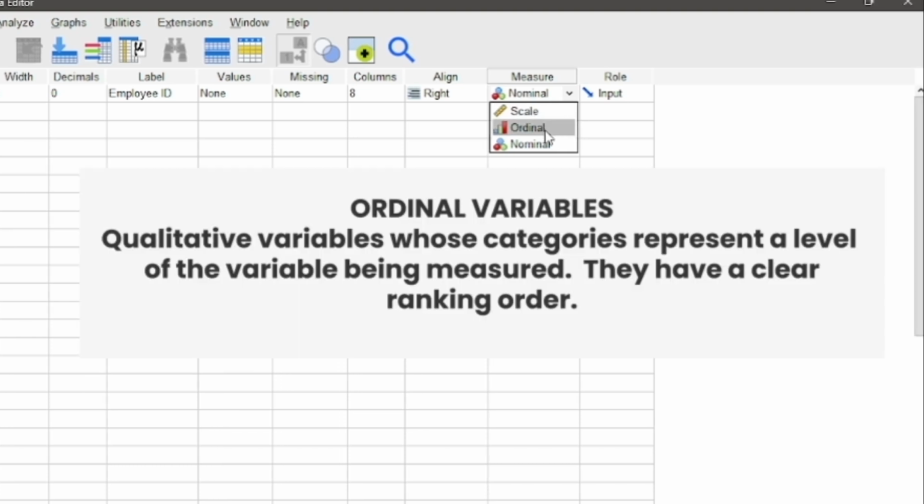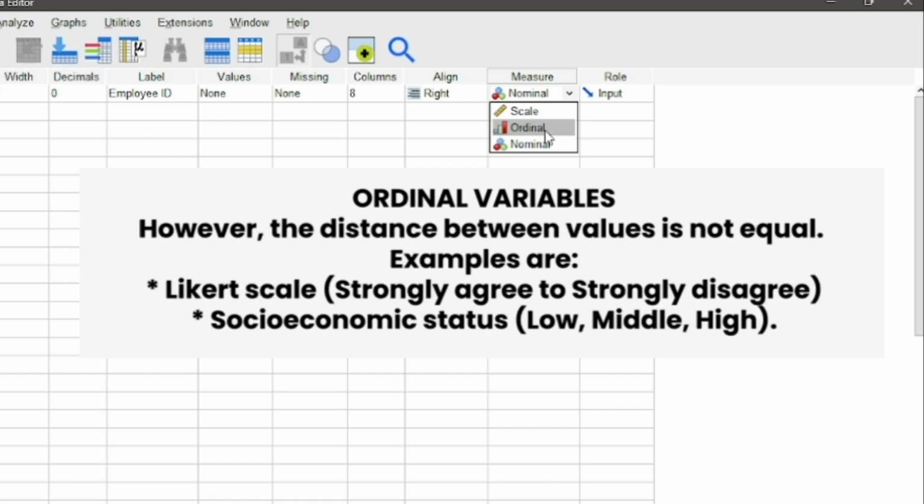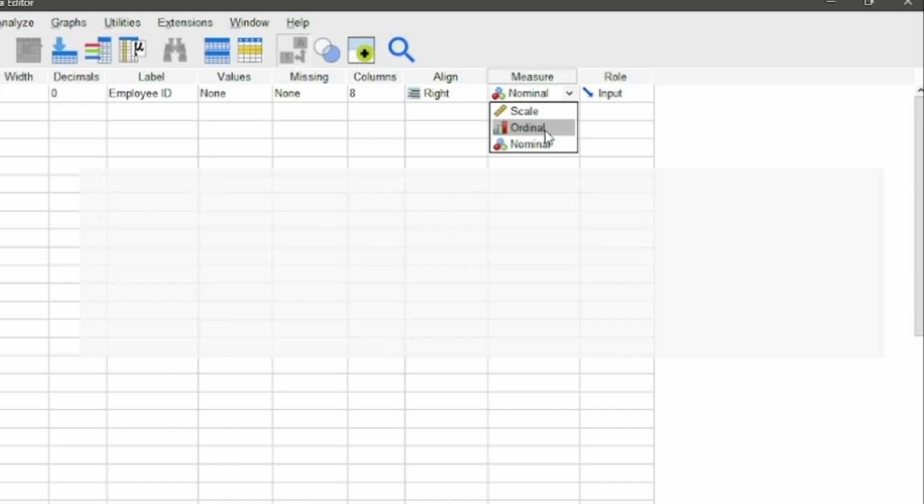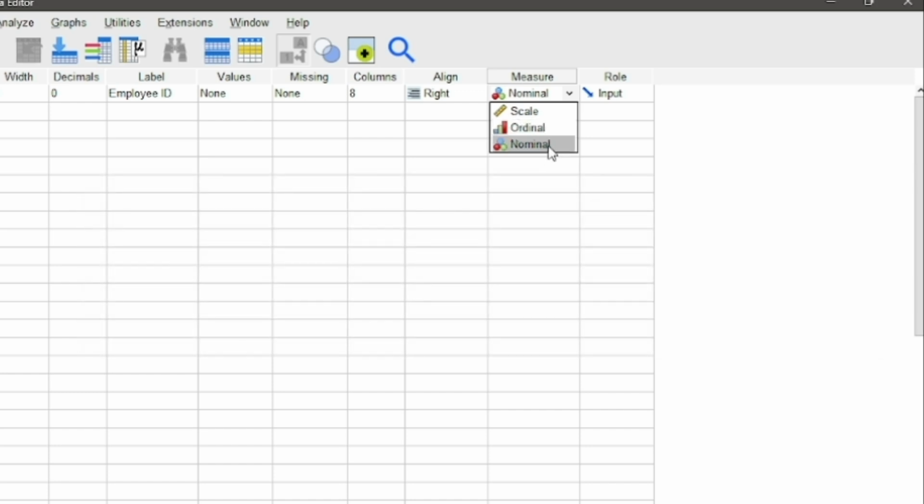The next one is the ordinal variable. Ordinal variables are variables that are represented by words, but they have a clear ranking order. However, the distance between values is not equal. For example, somebody who has a low status has a much lower status than someone with a middle status, and also someone who has a middle status is much lower in socioeconomic status than someone with a high status. So do you understand? Ordinal variables are variables that are represented by words, but they have a clear ranking order. So now that will take me to the nominal variable.